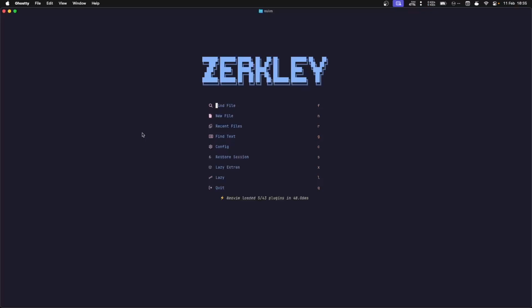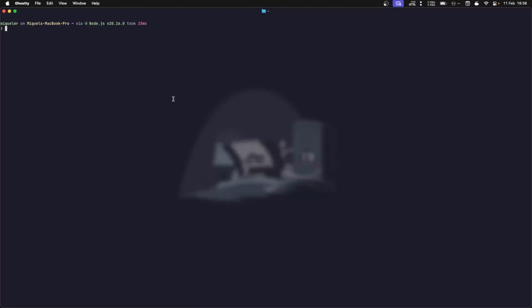Hi, in this video I'm going to show you how you can edit this dashboard screen, so you can modify the logo, add or remove any hotkeys or menus that you want to see here for the LazyVim distribution of Neovim. Okay, so you open your terminal, you go into Neovim.